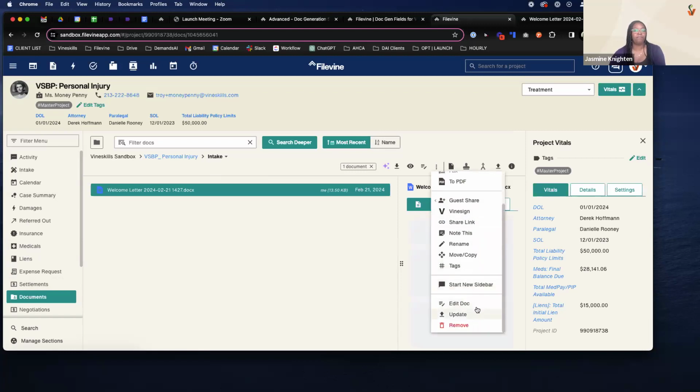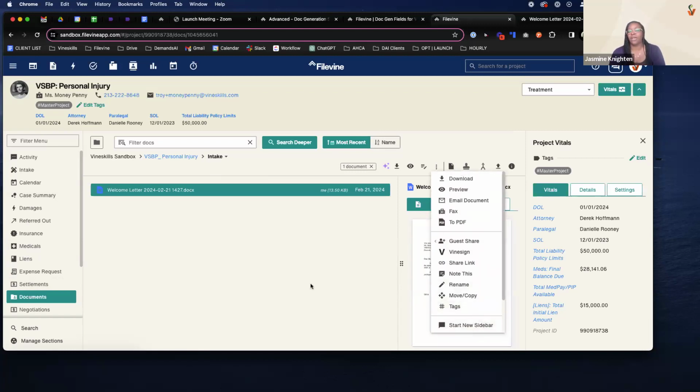Our document went directly into an intake folder based off of what Danielle set up in that very first piece there. You do have the ability to auto add to a folder and also auto tag it. So if you don't want to have to come in here and do this tag option each time your welcome letter gets generated, you're able to add in those auto tags when you add that widget in.